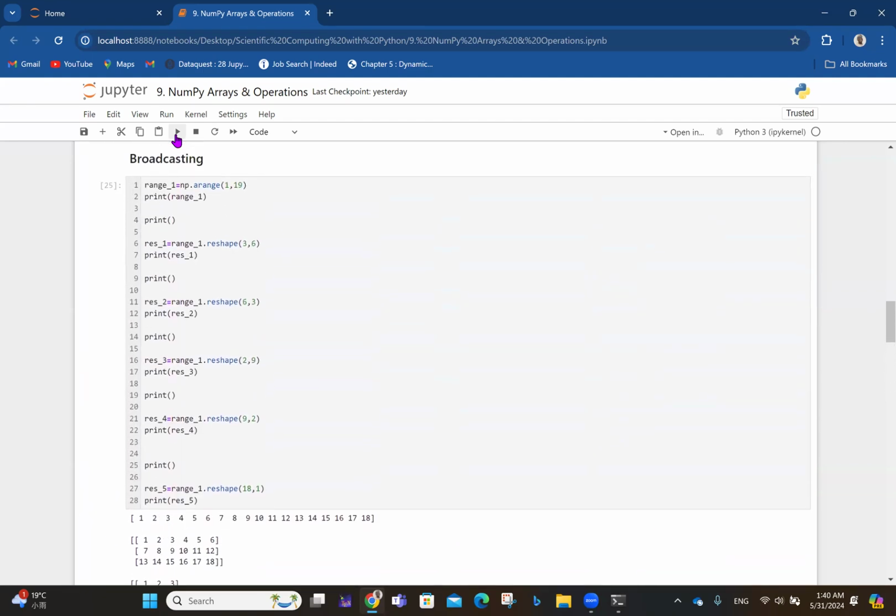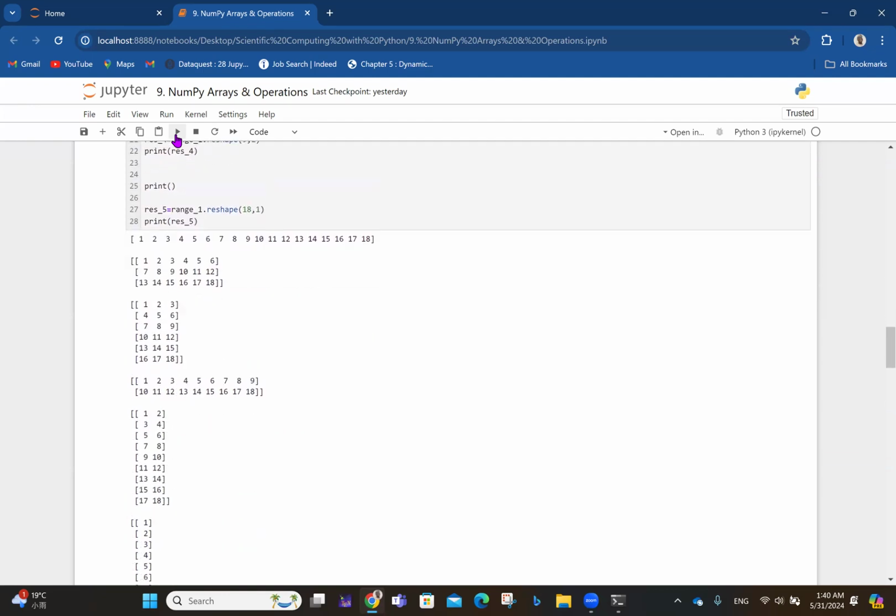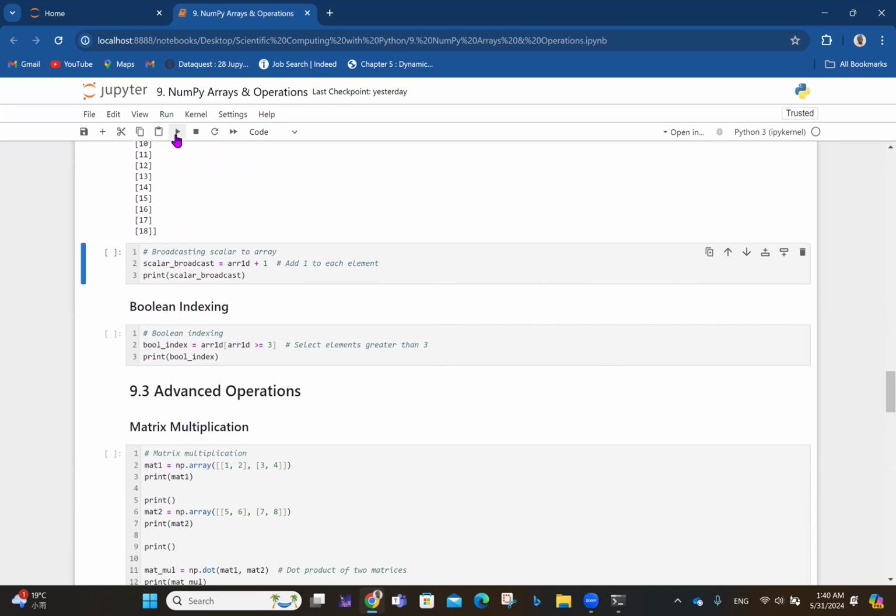So don't forget the number of elements will determine the kind of reshaping you can do. If you're reshaping something containing 20 elements, you can reshape into 1 by 20, 20 by 1, 2 by 10, 10 by 2, 4 by 5, 5 by 4. You can do all of that. So that is what we have. Those are the ways to go.